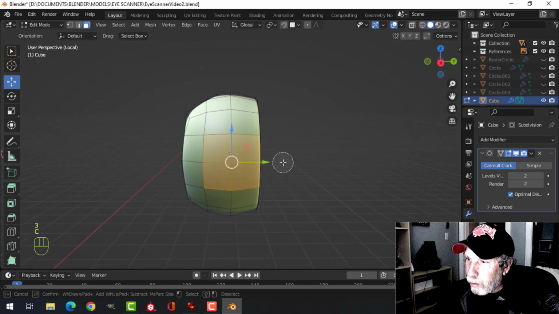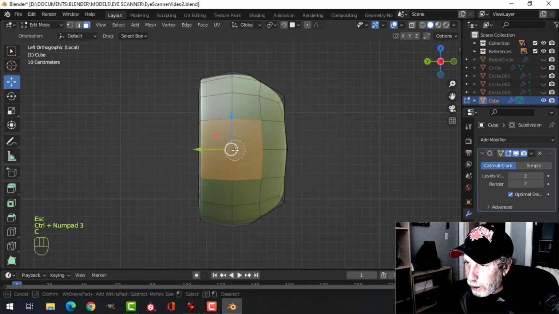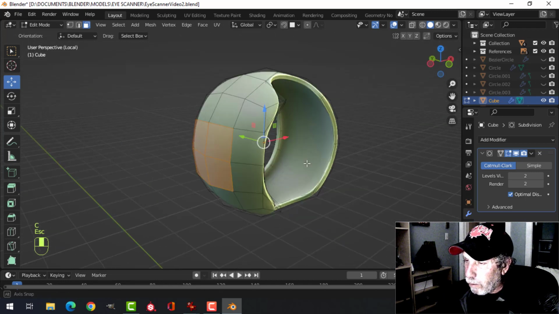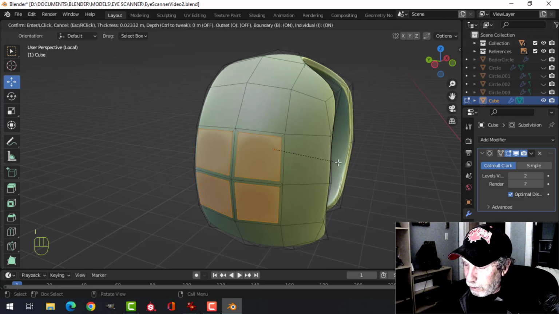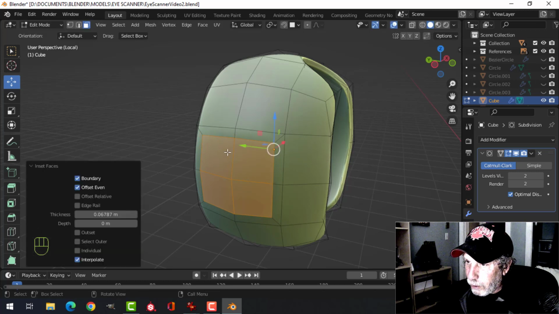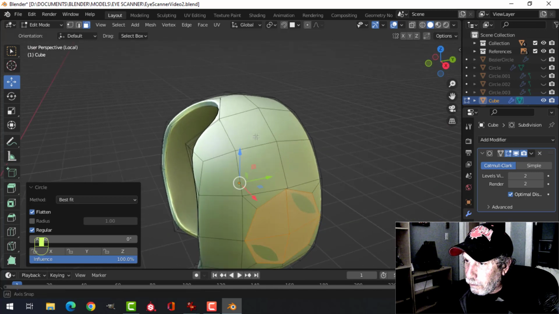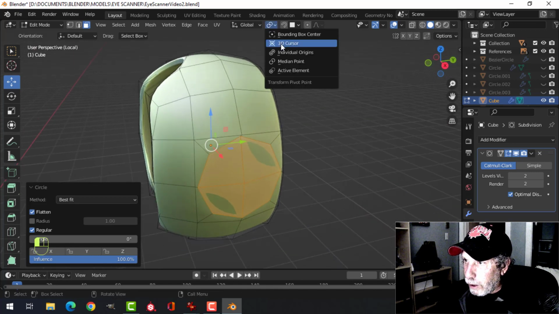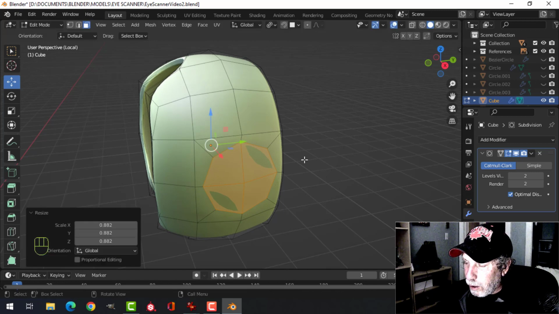I'm going to grab these faces and then Control 3 to look from the other side and grab these faces. So I got them on both sides. I to inset, but oh, it's doing that. Press I again, so I get one solid region. Pull in, loop tool, circle. I think I'll go to individual origins and scale it in a bit. I don't want it touching any of the edges.